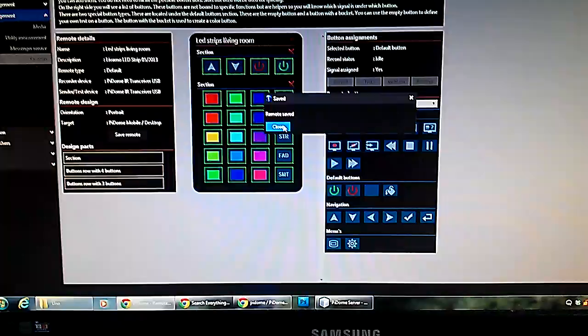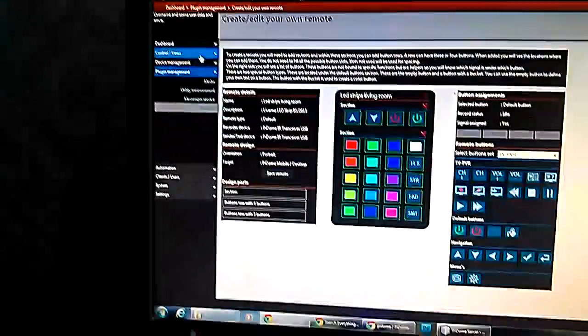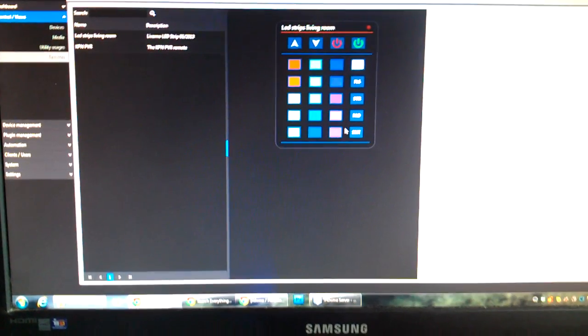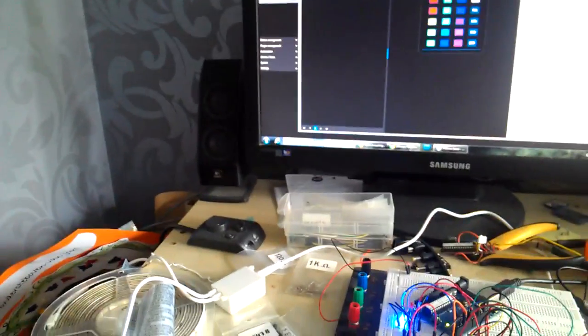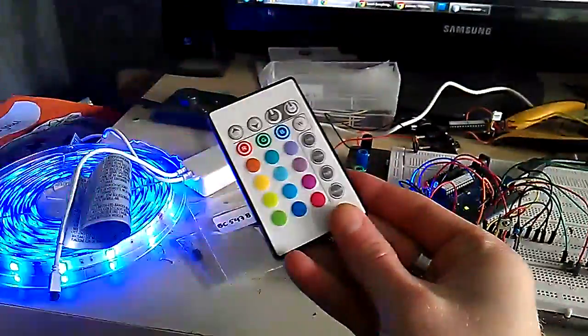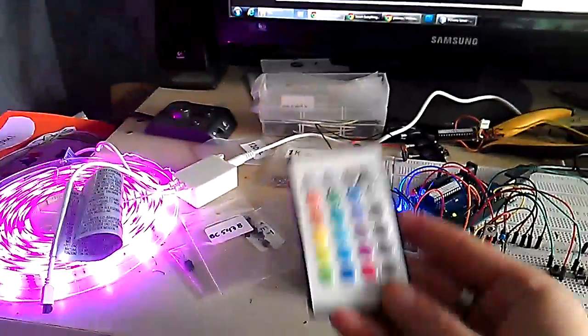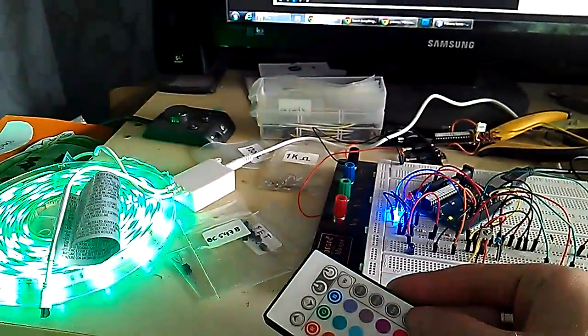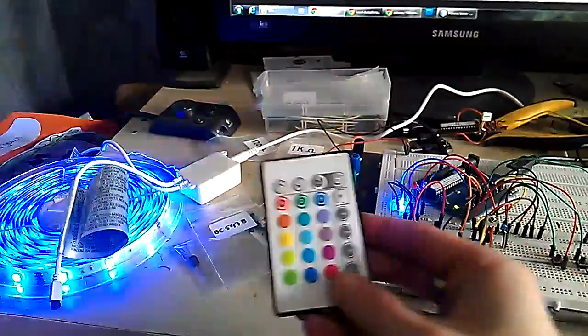So, remote saved. I will go to Control Fuse, click Remotes. I'm gonna open the remote I just edited. Here is the button we just created, and I'm gonna turn on the LED strip. Well, let's put this one over here. And this smooth button, well, it has an error because the remote itself, it says smooth, but it's not smooth. Let's fix color and press smooth. Well, this is what it does.